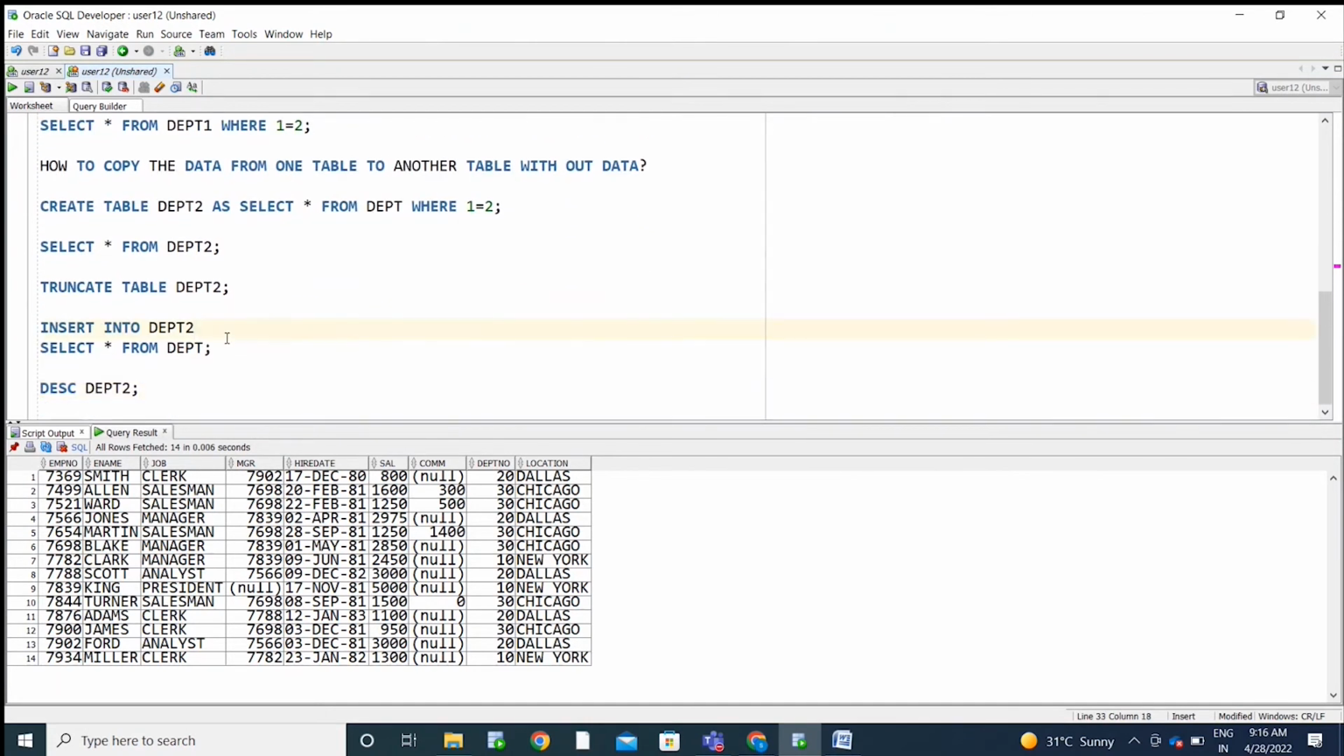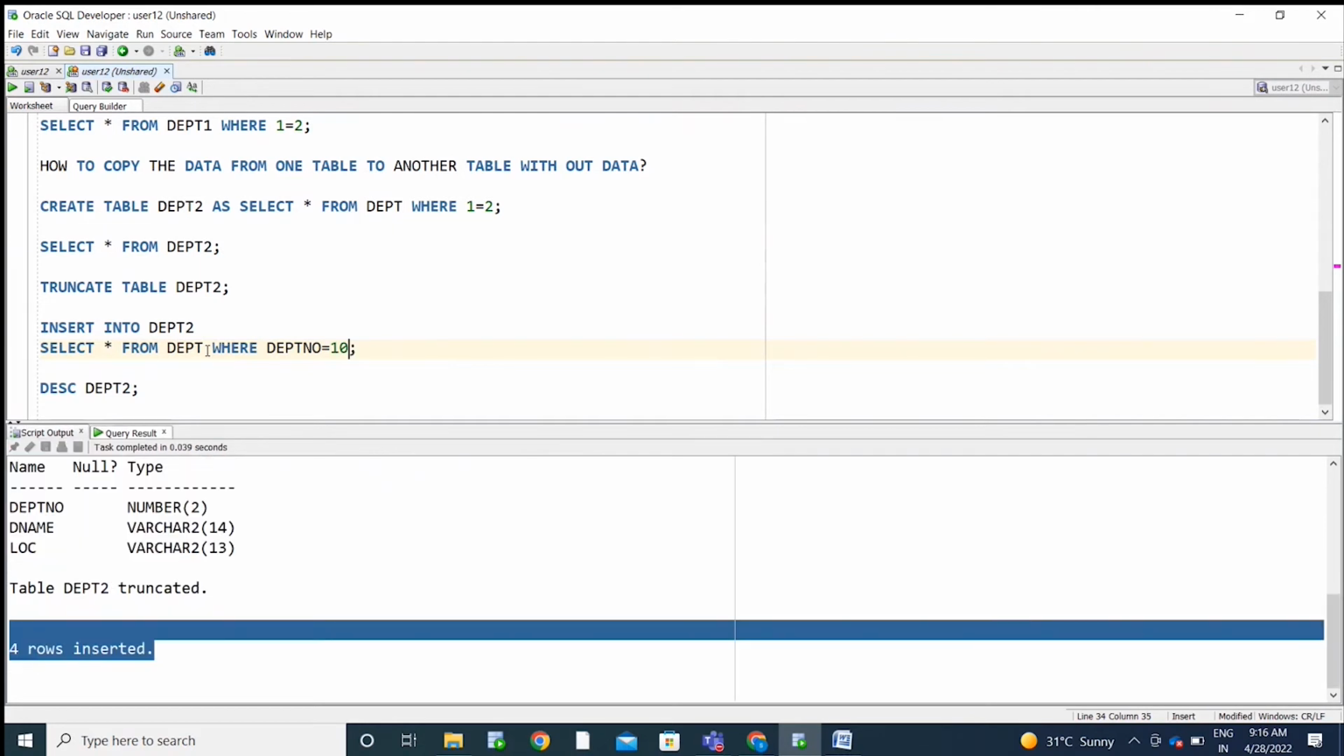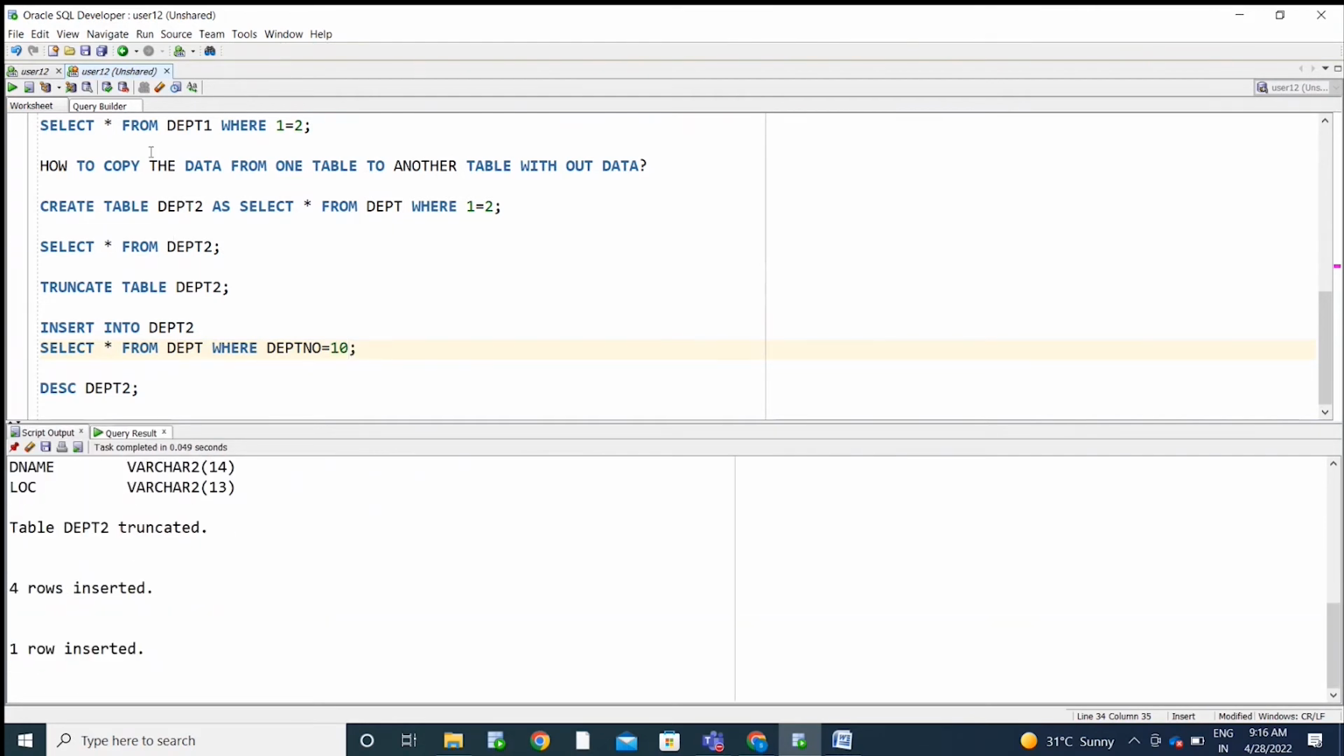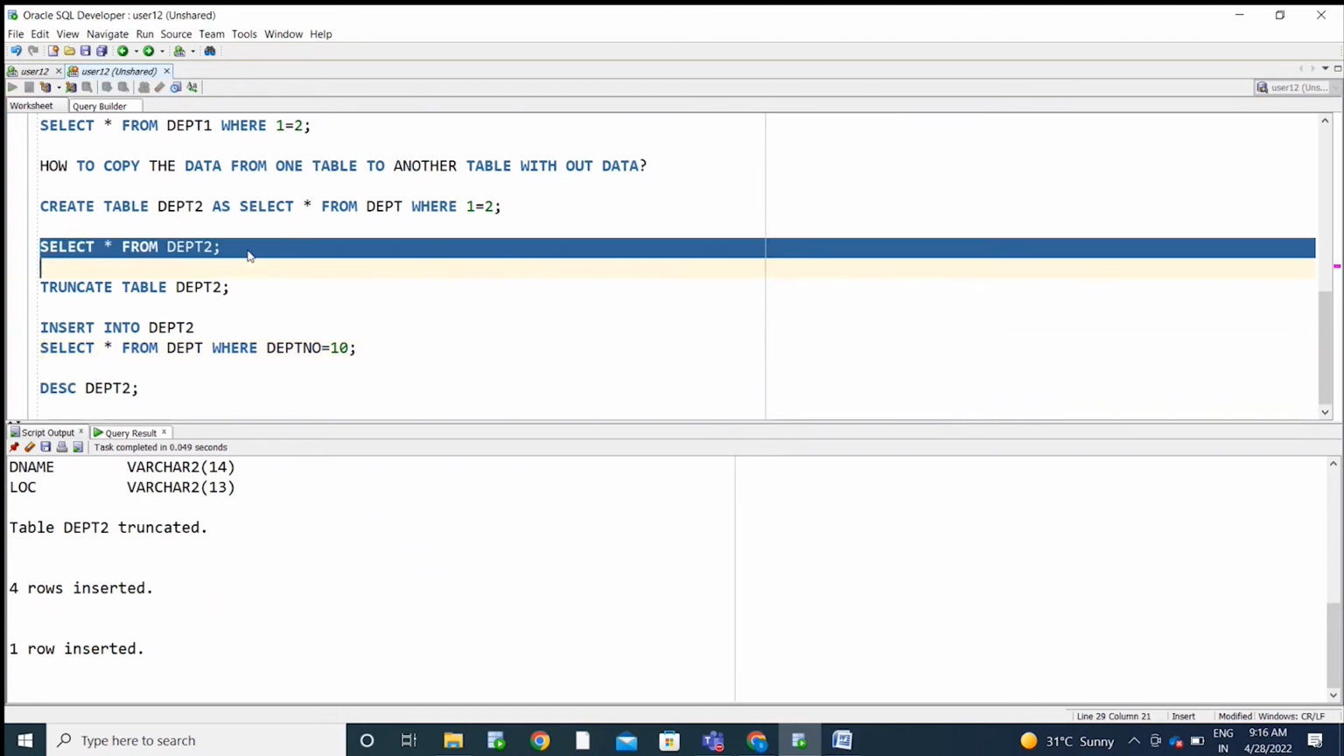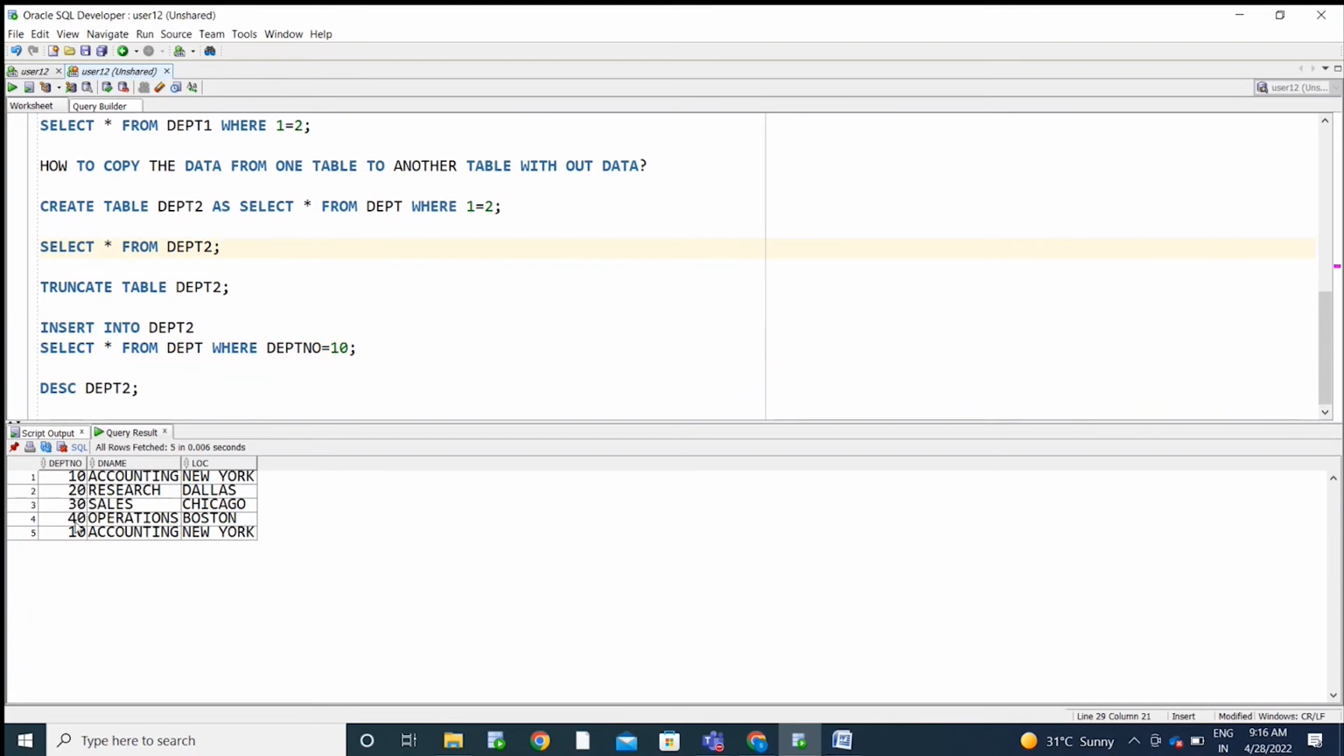Now I'm inserting another row here, where the DEPT number equals 10. Now I inserted one duplicate record in this. Here I inserted a duplicate record. So I know I am inserting duplicate values.